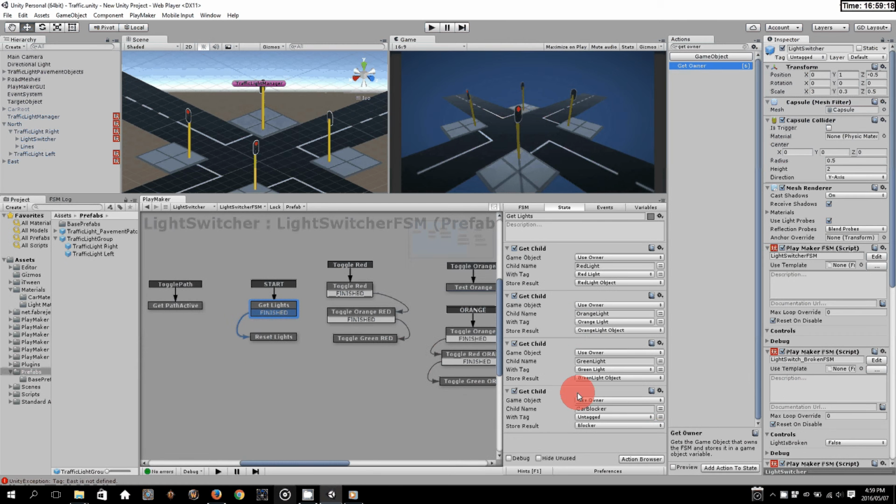And then also the car blocker. He will be untagged. Then just select the tag for each child. It just helps finding the child a lot better.